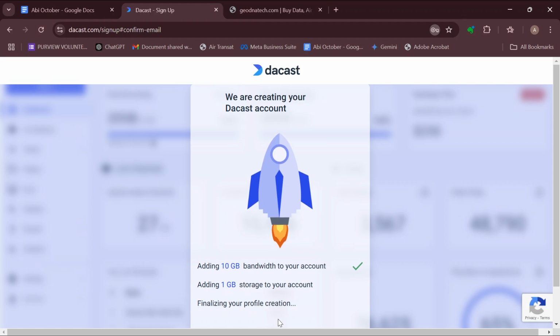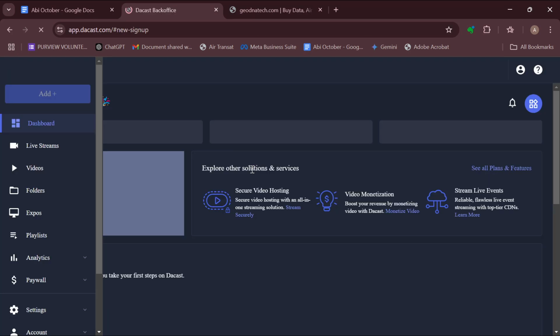After clicking on sign up for free, you see a notification asking you to save your password, and also you see the message "we are creating your Dacast account", so you can just wait patiently. And then once your account is created, you will be taken to your dashboard.